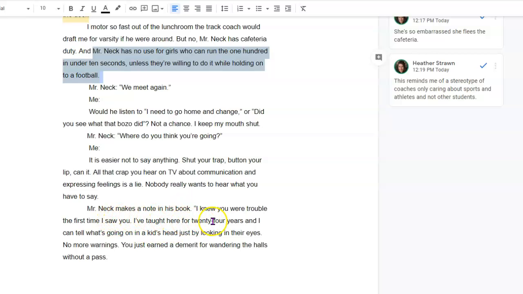Mr. Neck makes a note in his book. I knew you were trouble the first time I saw you. I've taught here for 24 years, and I can tell what's going on in a kid's head just by looking in their eyes. No more warnings. You just earned a demerit for wandering the halls without a pass.